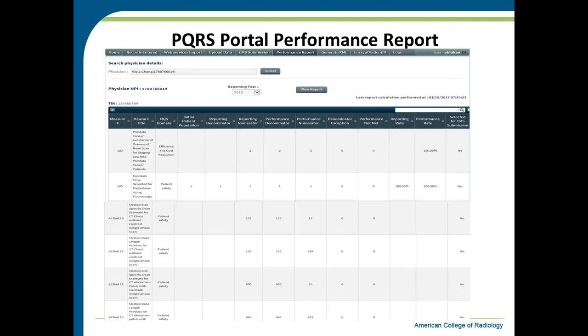All of your measures should appear here. So the worst case scenario is that you type in your doctor's name, you select the reporting year, and nothing appears. If nothing appears, then we need to troubleshoot, especially if you think you've been submitting data to us throughout the year. This performance tab is helpful because it's a live view of your physician's information in one central location. On this report, you're going to see things like reporting rates, performance rates, any exclusions, as well as your exams, right? You need to verify how many exams are actually there.